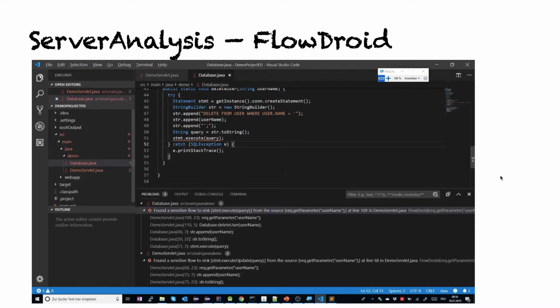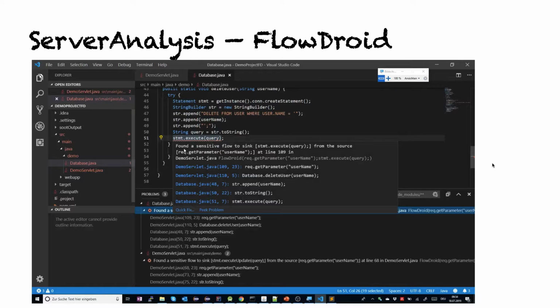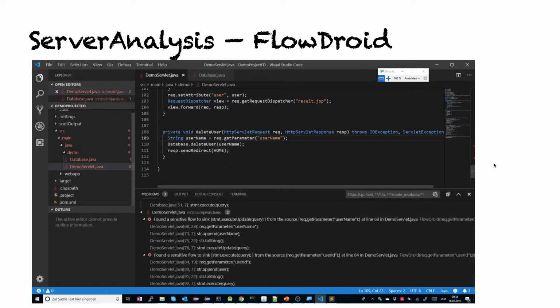Another example is the taint analysis engine of FlowDroid. Here you see it is integrated into Visual Studio Code with MagpieBridge. It detects a SQL injection, and the result, including the data flow path, is displayed in the hover message, as you can see here.